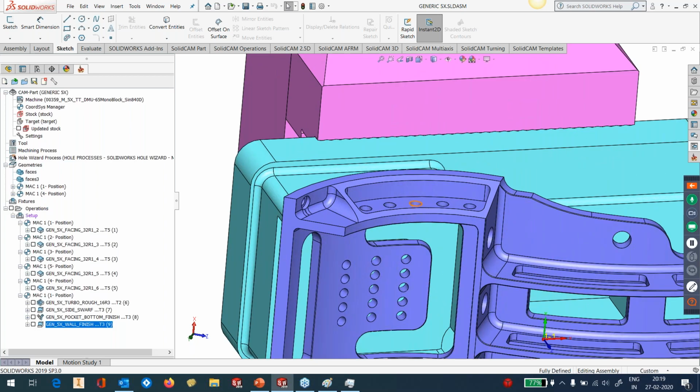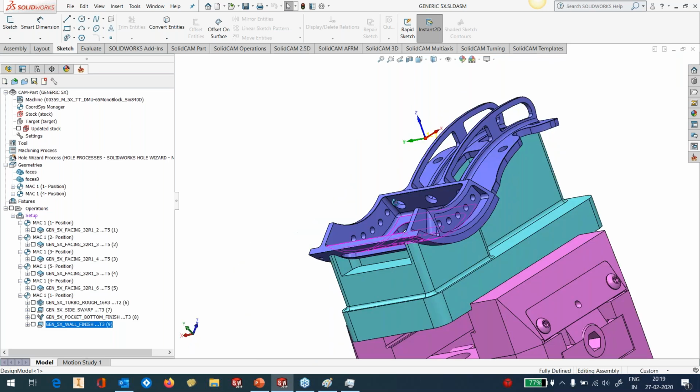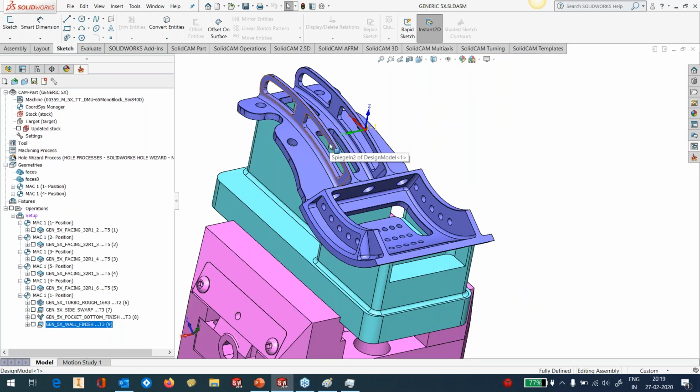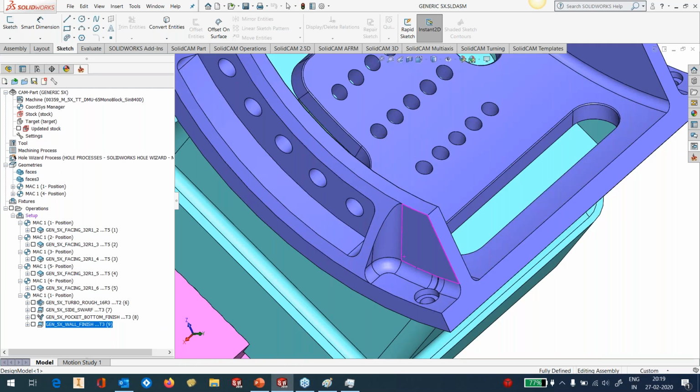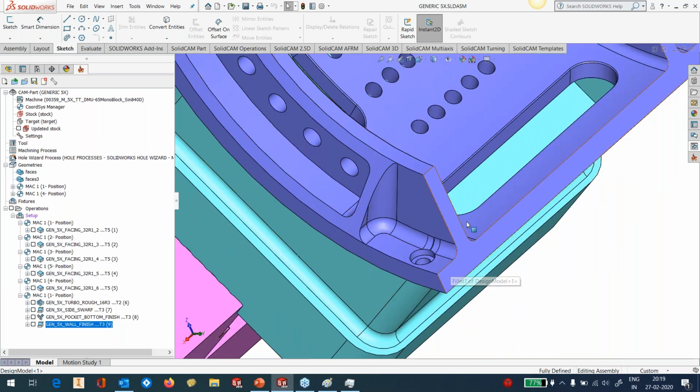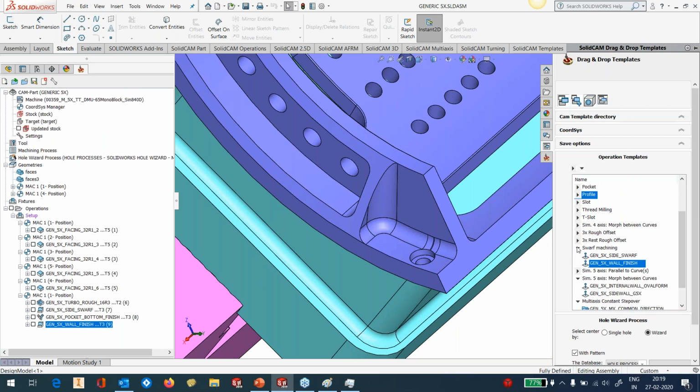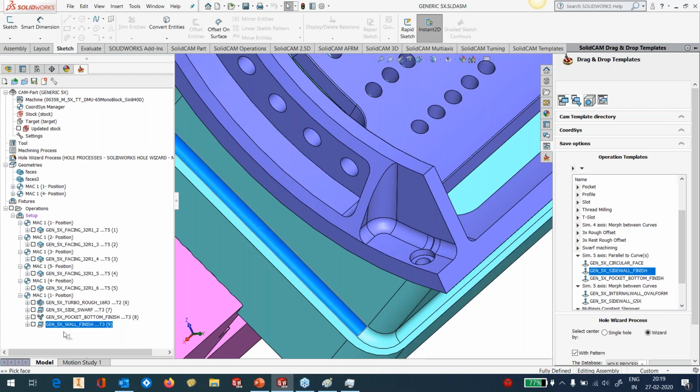Okay, that's done. Let's look, because it's a symmetrical part, that's the reason I'm doing only one side. Let's look at this region here, and I would like to now tackle this region. Again, I have got templates. Here I've used the generic 5x template. So I'm going to go parallel to the wall, parallel to curve, rather, sidewall finish. Okay, let's drop it here.